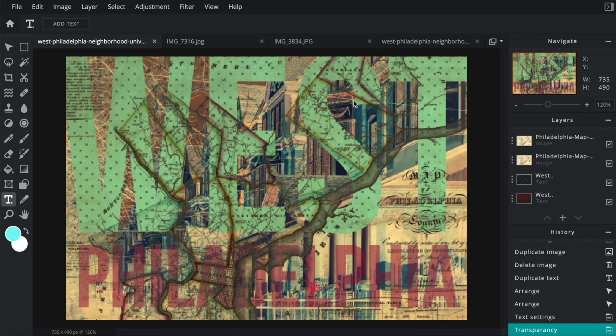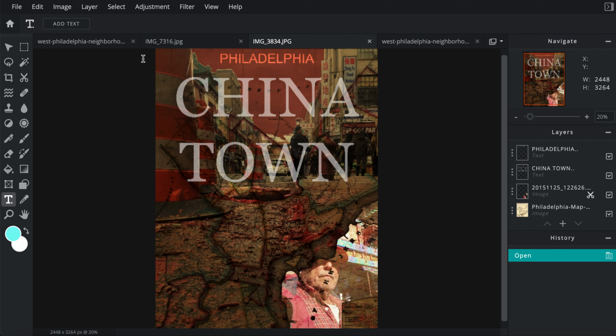I am also showing another one right here, which I created of Chinatown. This one, I combined the same map with an image that I took of Chinatown when it was Chinese New Year's. I edited the text to say Philadelphia, and then I split Chinatown into 2 words. I added an image of my dad there as well, just to add a little bit of depth and some contrast between the light and the dark there. All right, so let's get started.